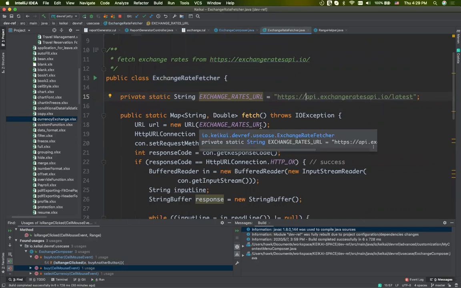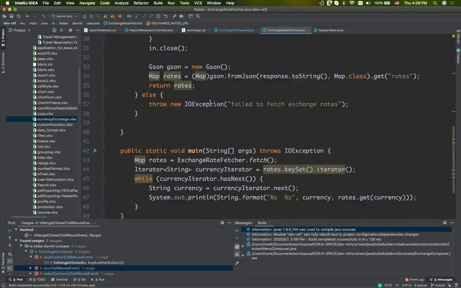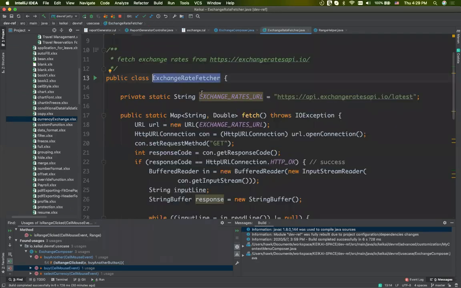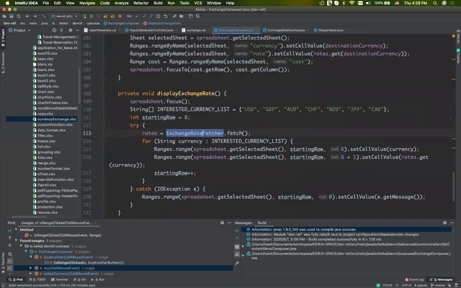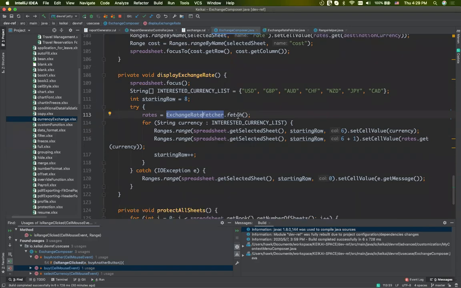So it's an external site. So it can represent any of your backend systems implemented in Java. So it could be anything in your case. So this could be a backend system you need to call. So that's why we say it's easy to integrate with any Java system. So I just call fetch to get me a rate.